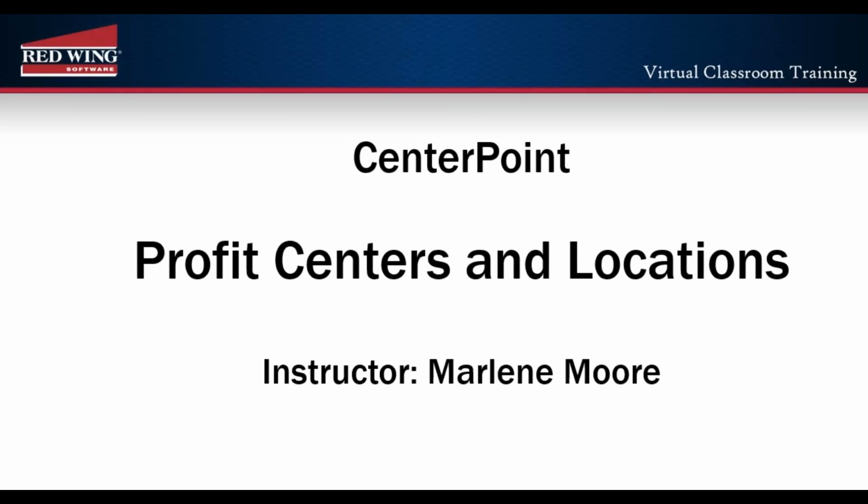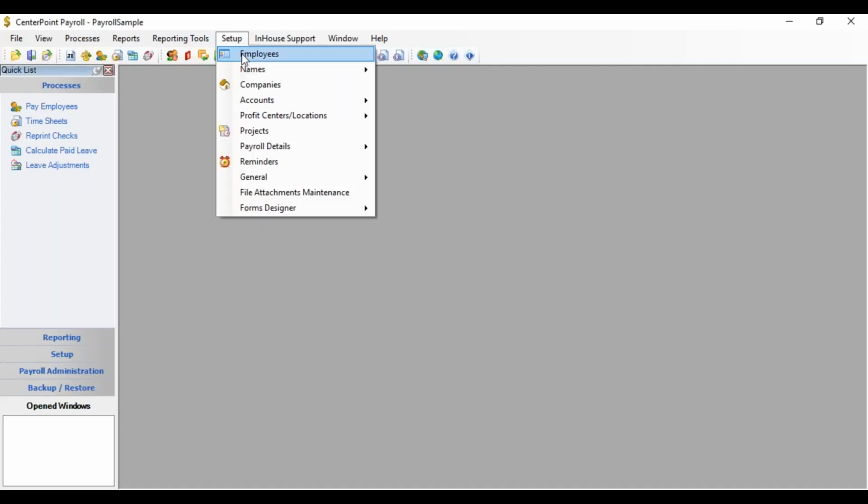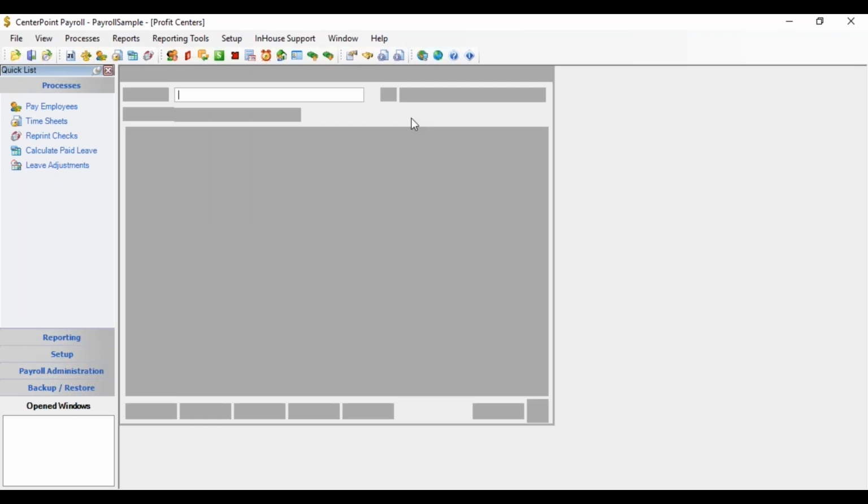Profit centers describe the various areas or divisions of your operation that generate revenue and expenses. Profit centers are used for analysis purposes and maintained under the menu option of Setup, Profit Centers, Locations, and Profit Centers. If you're using CenterPoint Fund Accounting, your menu option would be Setup, Departments, Locations. We're going to go to Profit Centers.